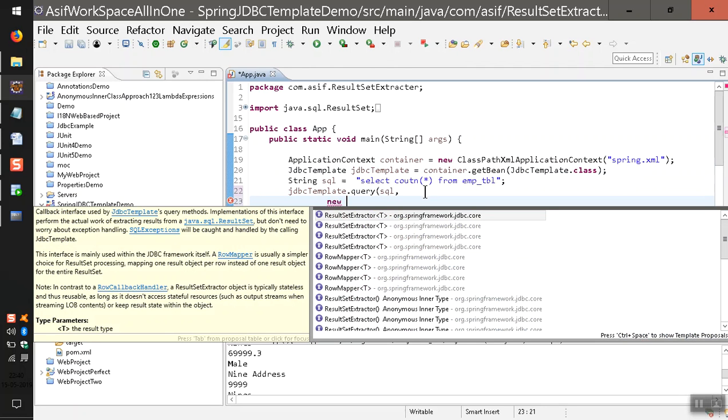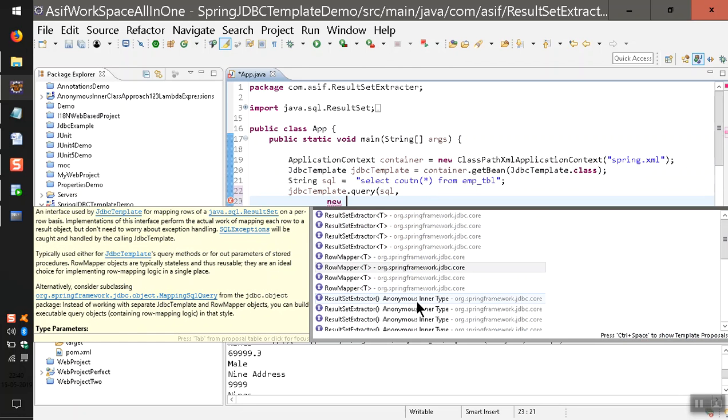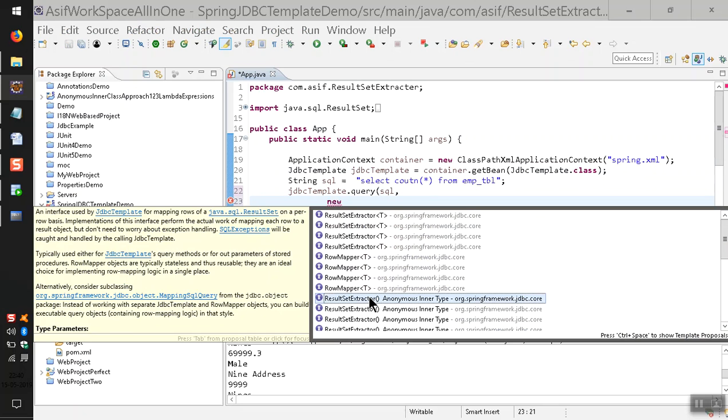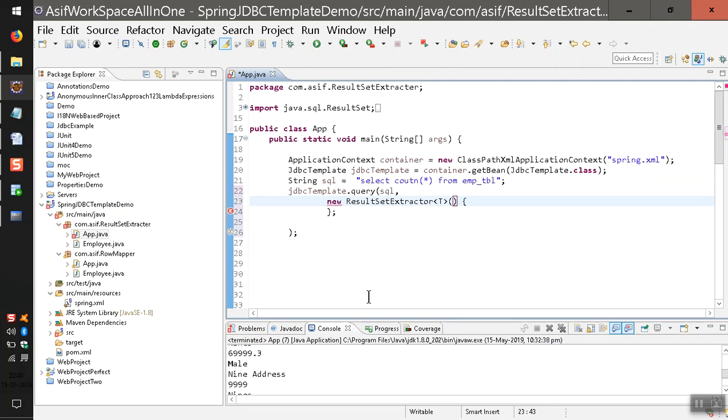So if you want the count, definitely what will the count data type? It will be int. So I'll be giving Integer. So let me place my cursor there and add the unimplemented methods. Okay, let me remove this. I have added the unimplemented methods.